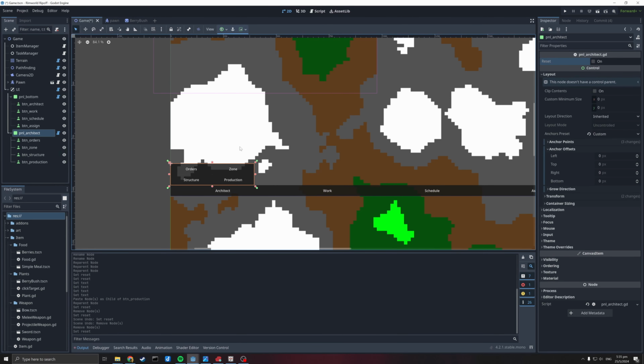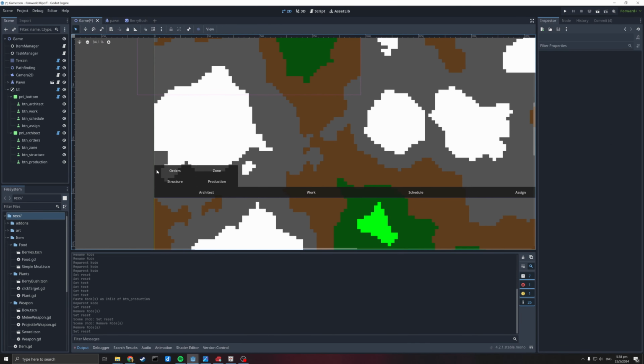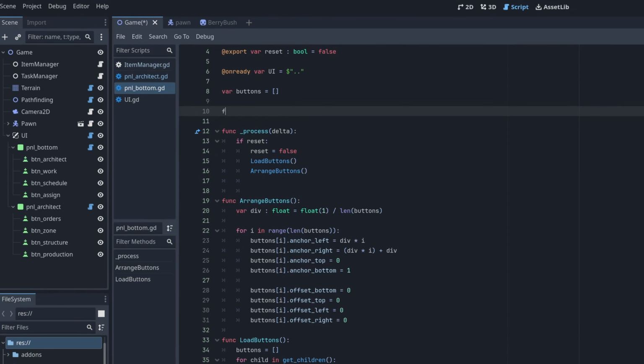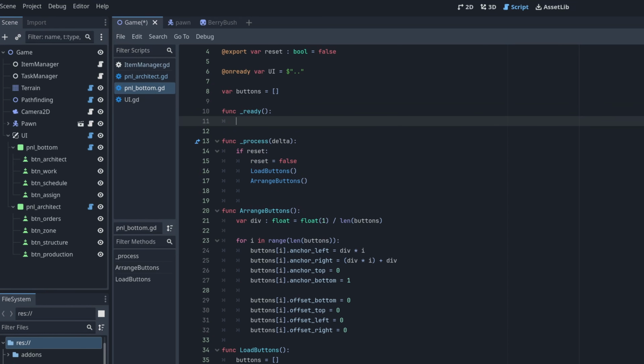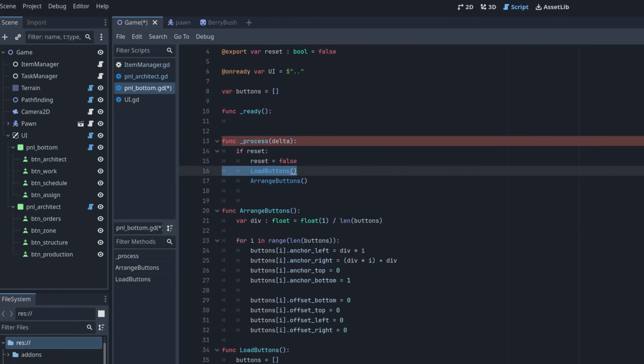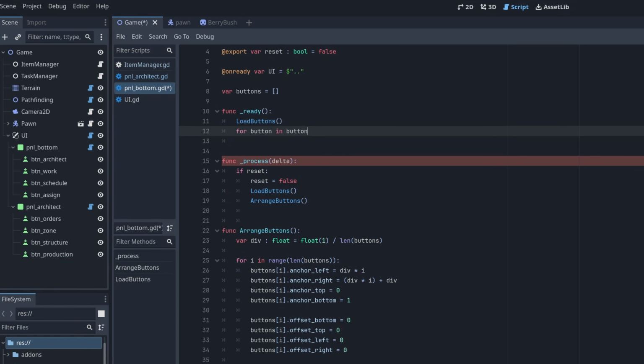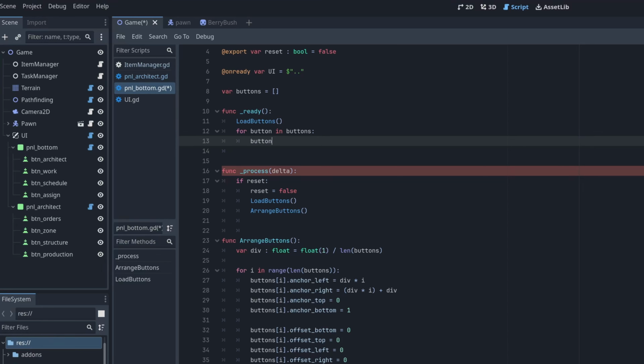All right. So now we've got all our buttons. We need to actually make them do stuff. Now for these buttons, I'm going to link them in code as well. So let's go back to our bottom panel. And what I'll do is I'll add my little func ready. And for this one, we'll just load the buttons. And then we'll go for button in buttons. We'll go button.connect. We'll link when they are pressed to on button pressed. And we'll bind the button to that, the button itself.